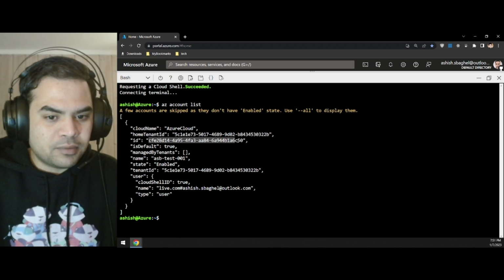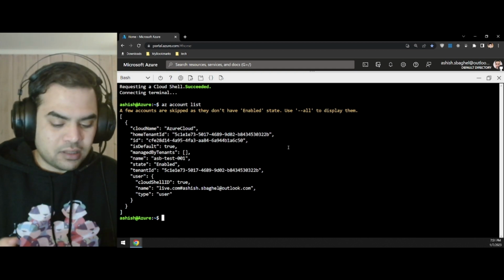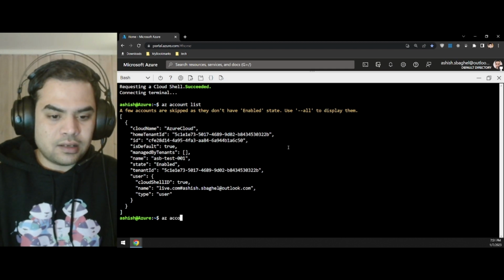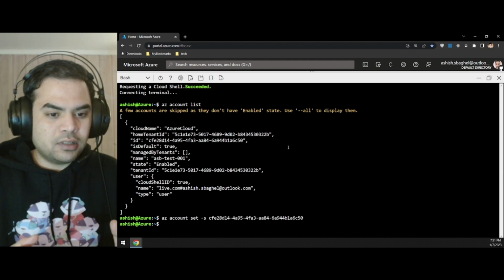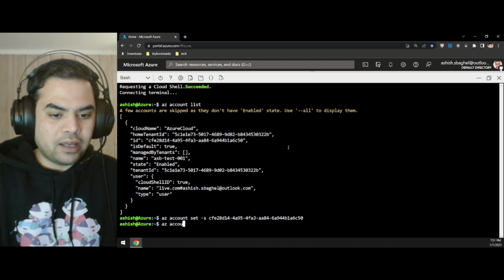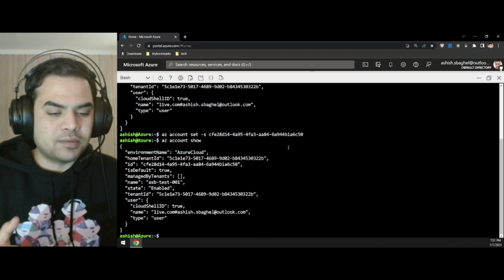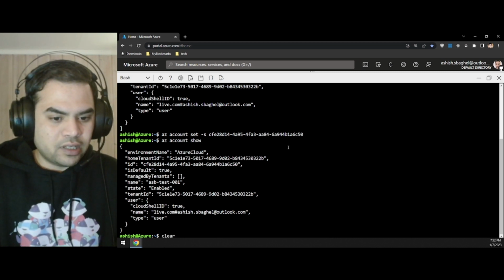So I will copy the subscription ID. Next, let's say you have multiple subscriptions, you would want to set that subscription. So you can use az account set, and then give the subscription ID. This will set the subscription in your current context. Perfect. Now let's check whether we have the correct subscription. We can use az account show, which will show you the current active subscription in Azure CLI. Perfect. Now we are sure that we are using the correct subscription.